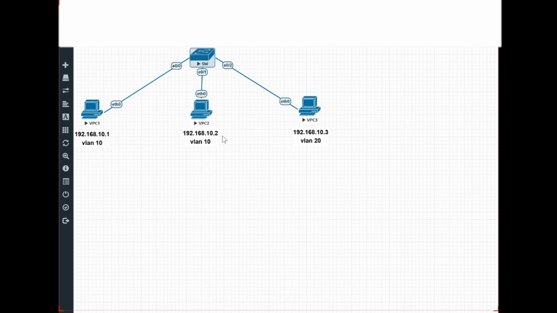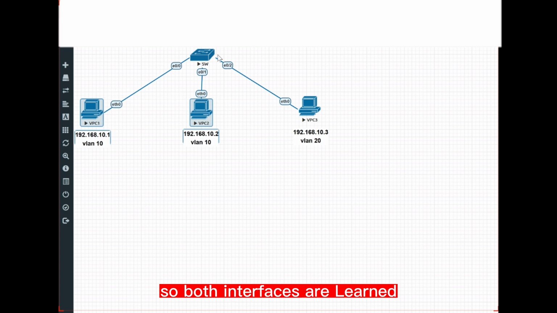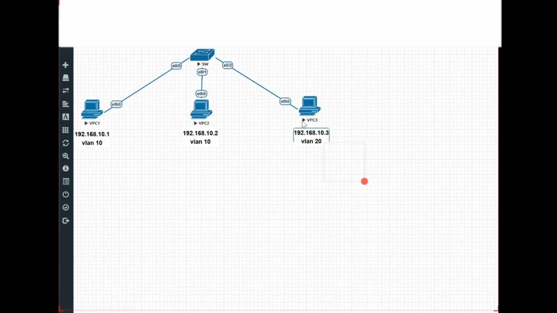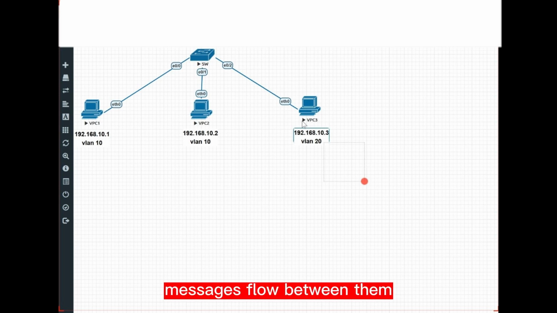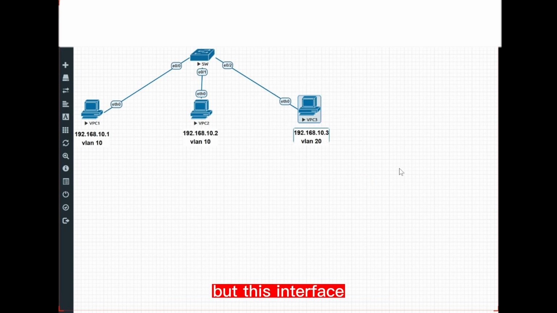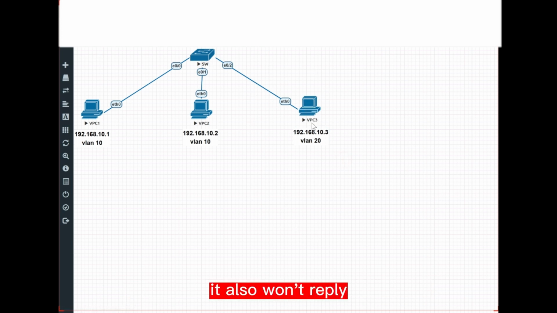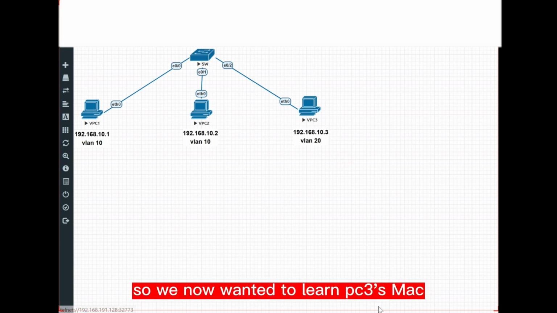PC2 replied. So both interfaces are learned, and they pinged a few times between the two. Messages flow between them. But this interface did not receive broadcast packets at all. It also won't reply. So we now want it to learn PC3's MAC.